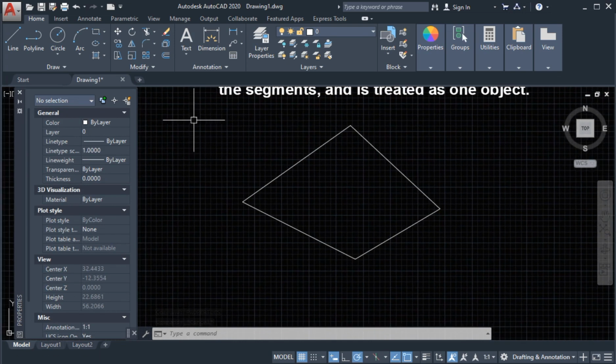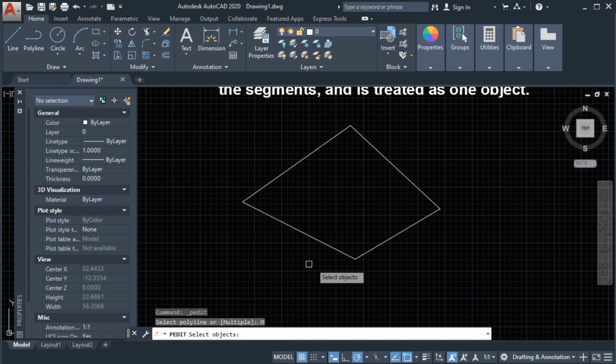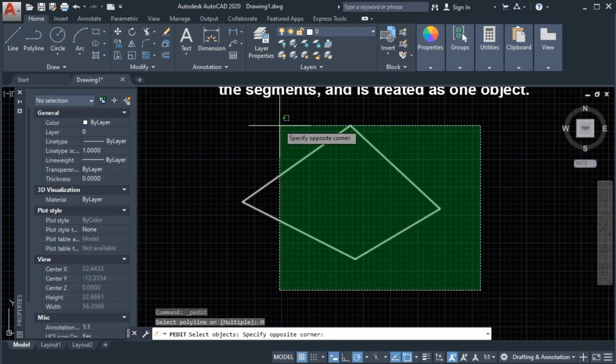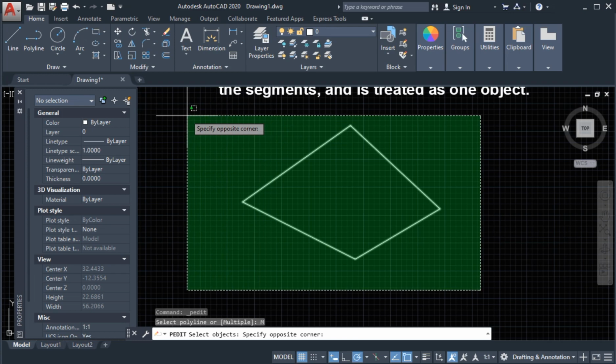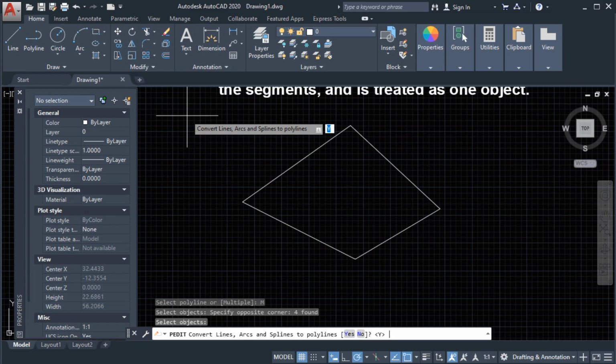So we'll select the edit polyline in the modify panel, and then it says here select polyline. Since we have multiple line segments, we'll select multiple and make a cross window selection, select, and then press enter. And now it says convert lines, arc, and spline to polyline.